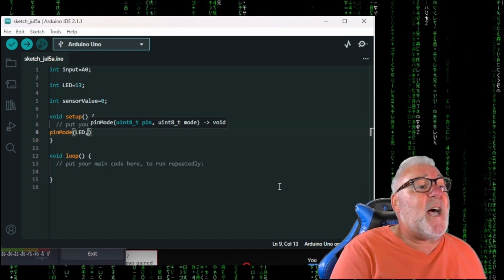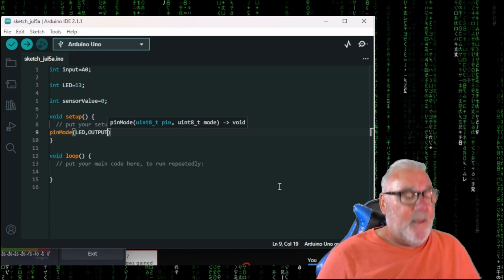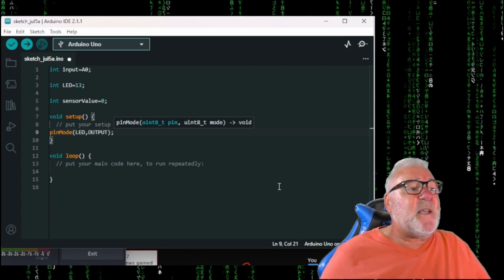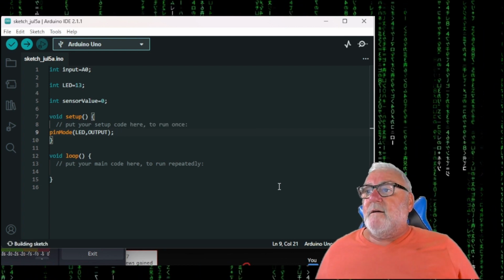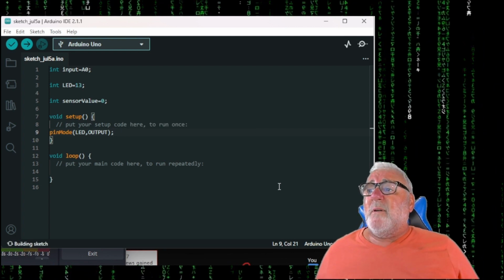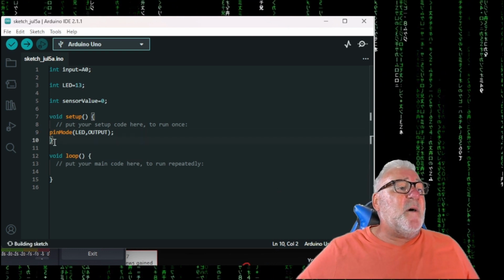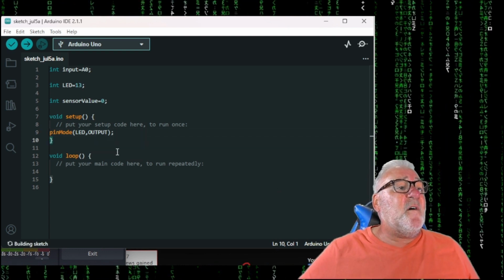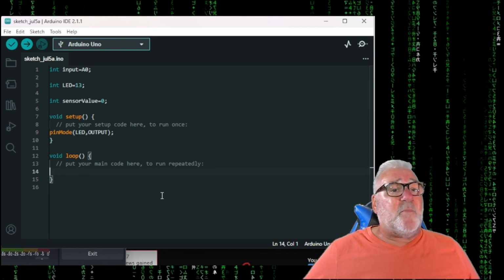And it's an output, all capitals. Come outside the brackets, semicolon. That's all we need for our setup. Remember, this closes off the setup command. Let's go to our loop.